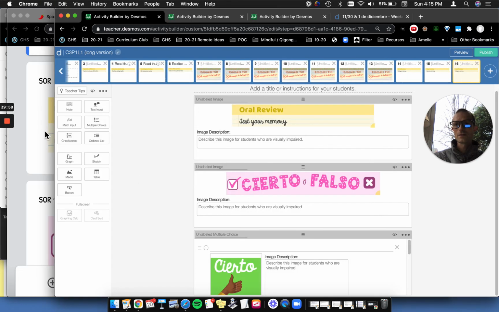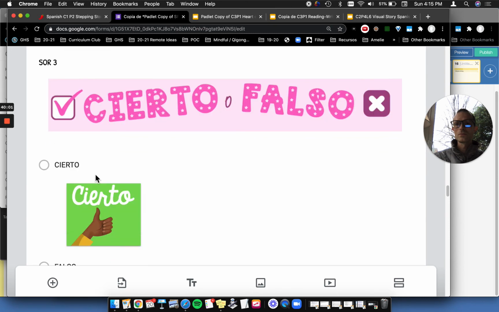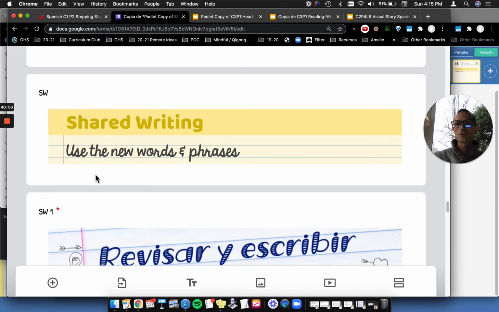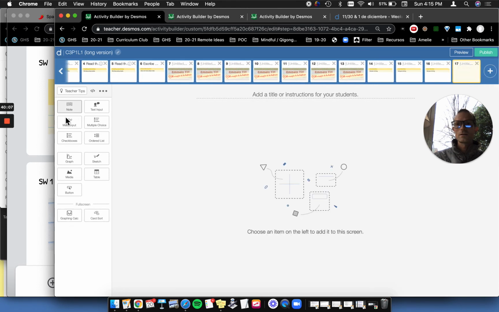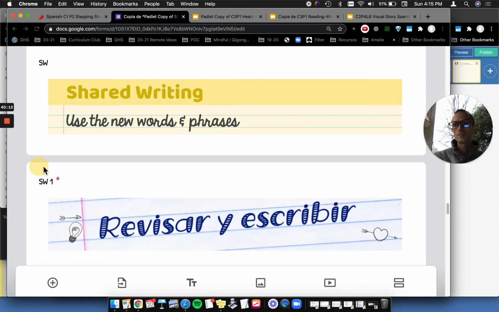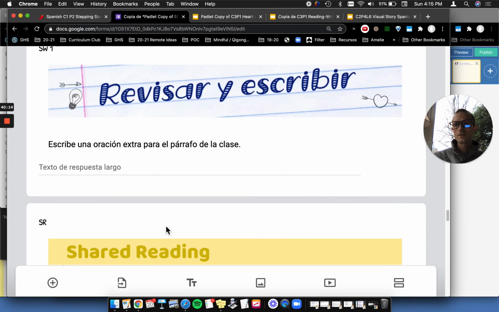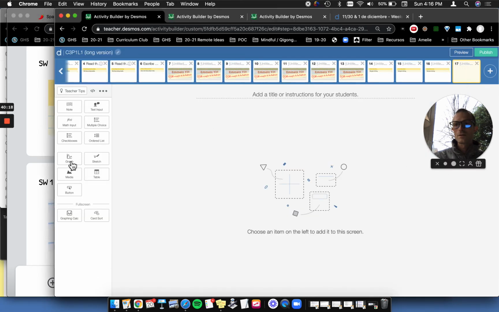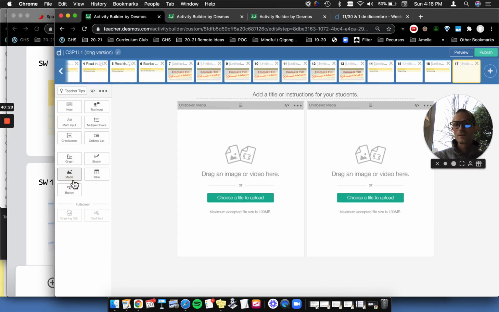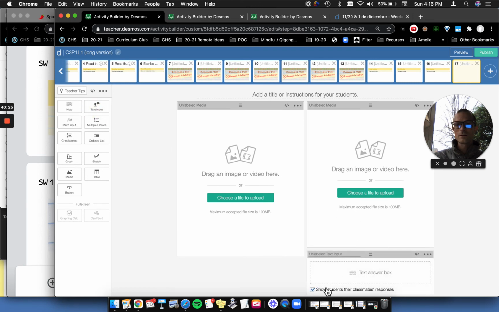That's done. Now let's go to shared writing. So I'm gonna need this, and I'll need this, and I'll just put those both on the same page. So 2 medias and an input text, where students cannot see each other's responses.